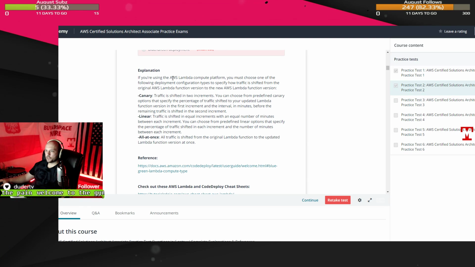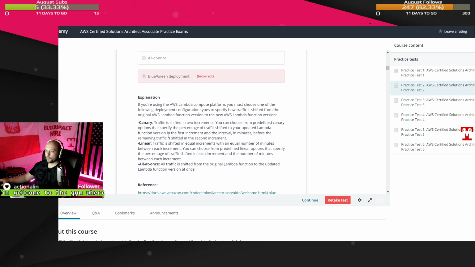If you're using the AWS Lambda compute platform, you must choose one of the following deployment configurations to specify how traffic is shifted from the original Lambda function version to the new Lambda function version. Canary traffic is shifted in 2 increments. You can choose from predefined Canary options that specify the percentage of traffic shifted to your updated Lambda function. Linear is shifted in equal increments with an equal number of minutes between each increment. Okay.